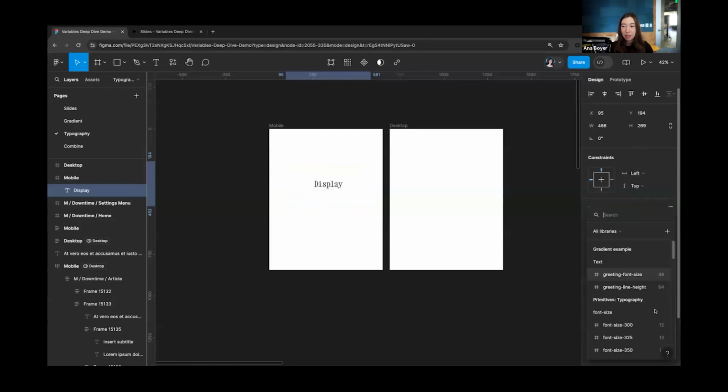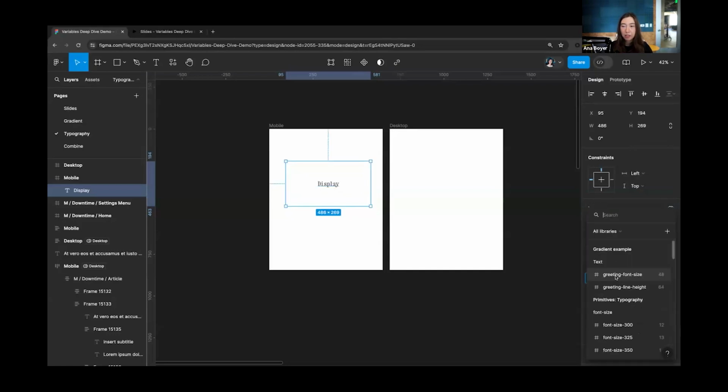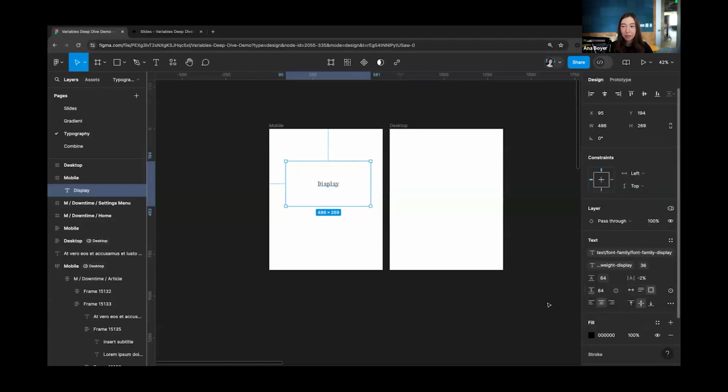Let's quickly apply the font size. And then let's go ahead and also do the line height as well. All right, so I've applied my different variables essentially just by clicking on each of those individual typographic properties and then binding them to the corresponding variable that I want to use.